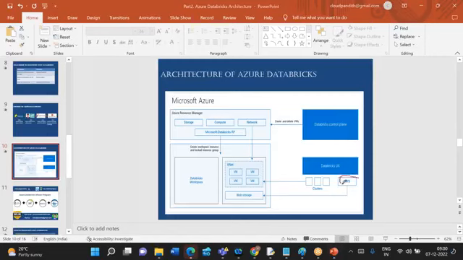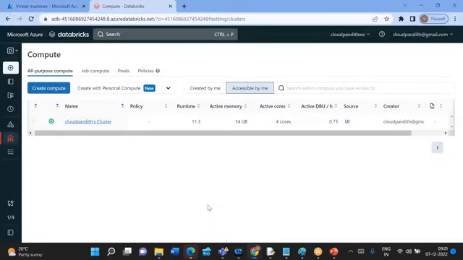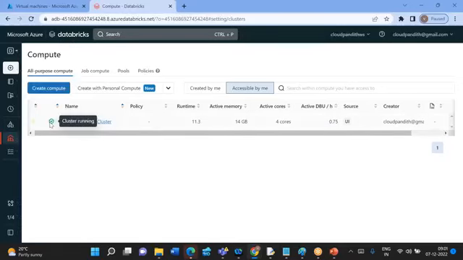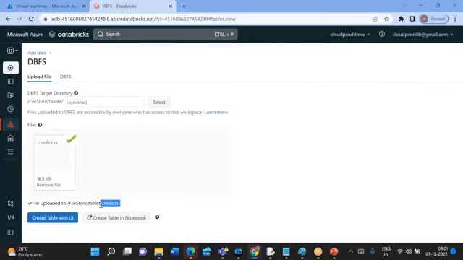See here, the cluster is green, cluster running. Now you see an option called data. If you go to the data option, click create table. Here you see drop file to upload. I can upload a file like this. Okay, so the file is uploaded in this location. You take this location now.